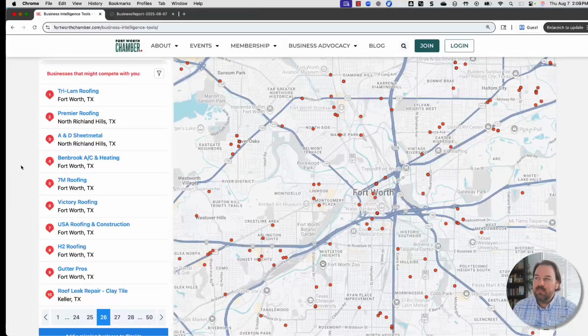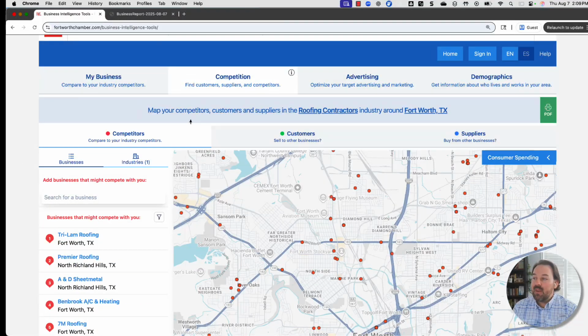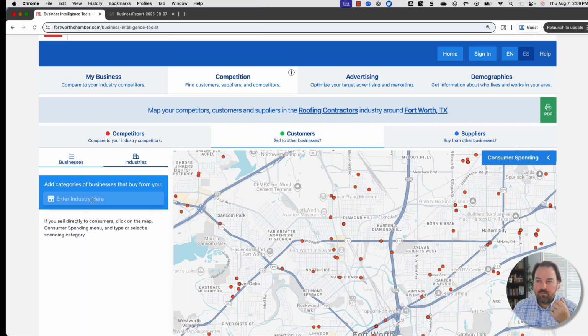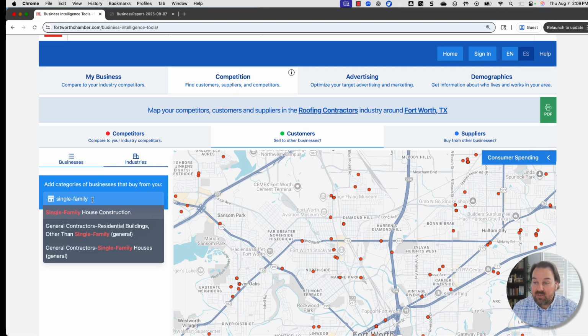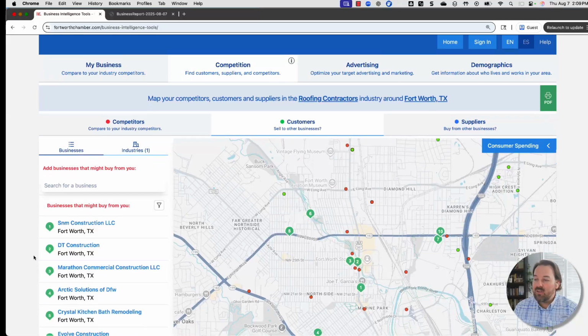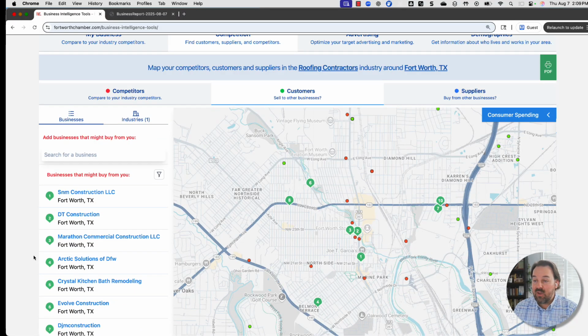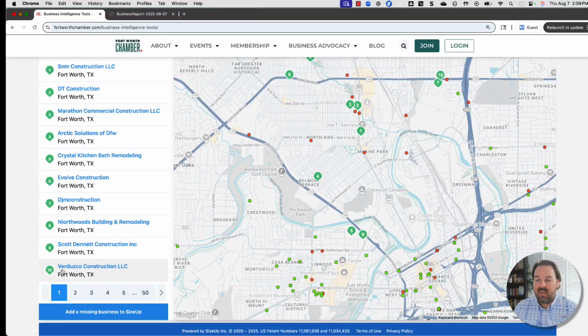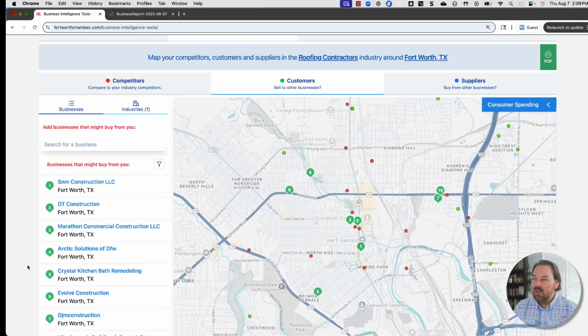But if I come back up and now start thinking about my customers who I'm going to go after, I can start to plot them too. So now we have our selector here. So maybe I want to go after single family contractors, right? Single family construction. I want to be a sub for them. So I click single family contractors and boom, I've got my single family contractors. Same thing. I've got 10 per page, 50 pages, 500. And again, it's going to zoom out as you start to go down that page list.